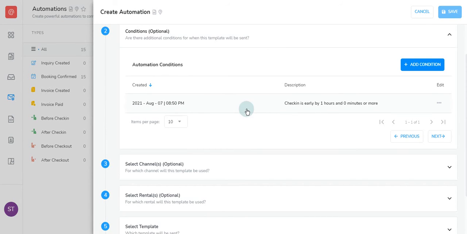There is a long list of automation conditions provided in the application. In our example, we have added an early check-in condition that will allow us to send a template if the check-in time on the booking is 1 or more hours earlier than the check-in time on the rental.